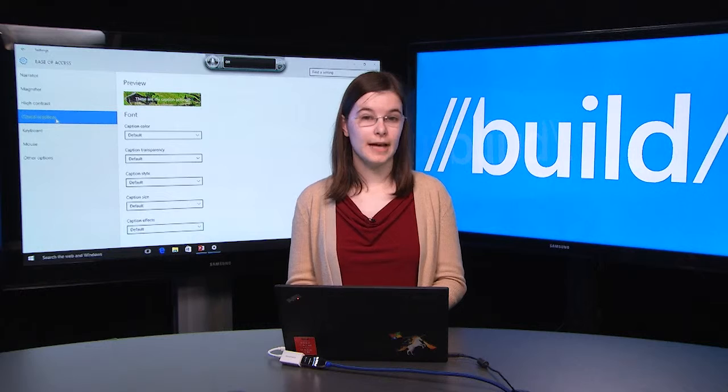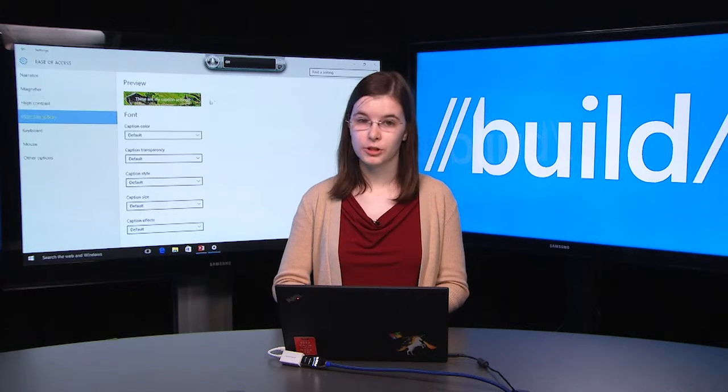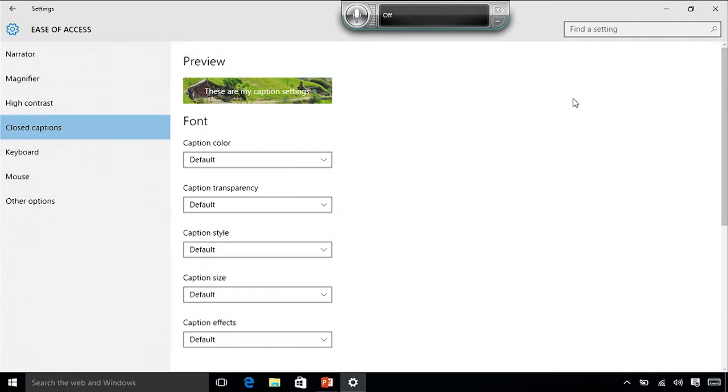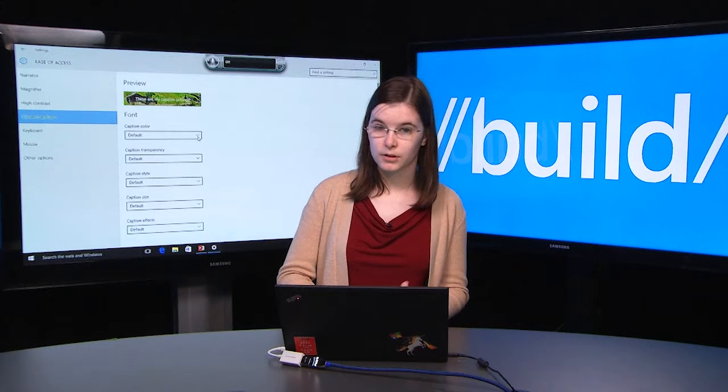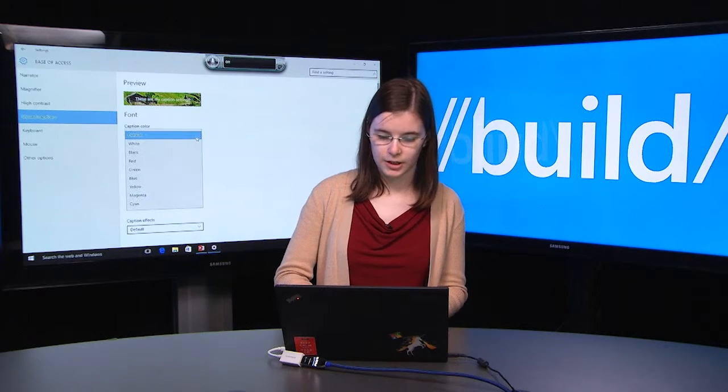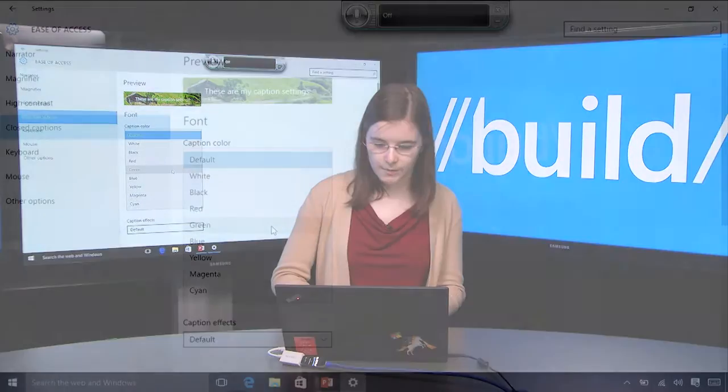And now we're going to talk about the last solution, which is closed captions. And closed captions are generally used by people who have hearing impairments. And closed captions are displayed generally during a movie to tell you what is being said or what is being heard. And within the ease of access settings, there's many different settings to help you change what the closed captions look like. So here I can change the color of my captions.